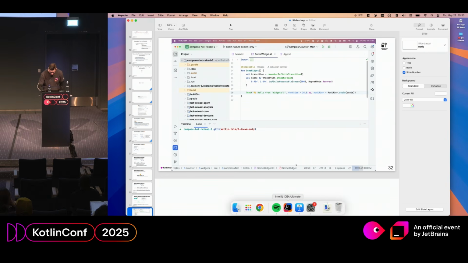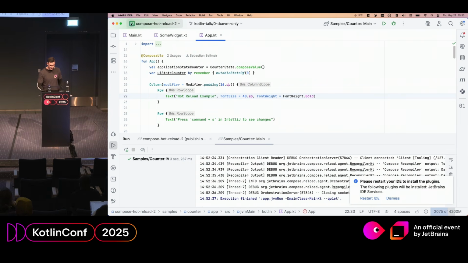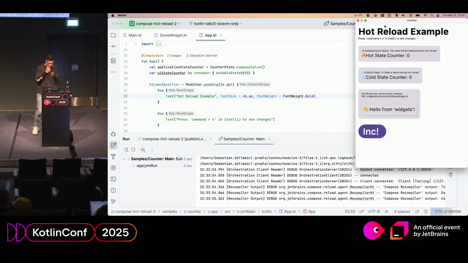So let's open Compose Hot Reload. This is the repository where I'm actually developing Compose Hot Reload. And I checked out a special branch, which does not do more than just calling into this DCVM. Obviously, we can launch a sample app that is also inside this repository. And we can see that there is this button we can increment. It's the hello world of hot reloading.